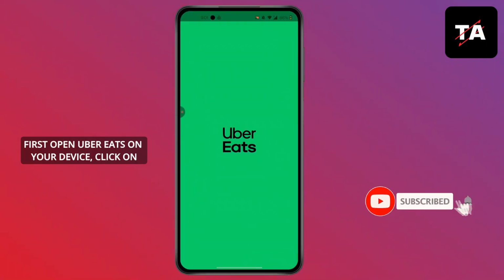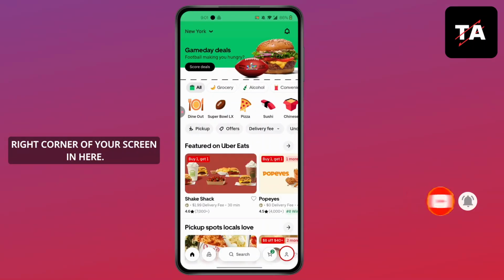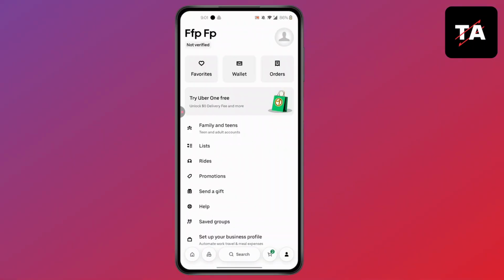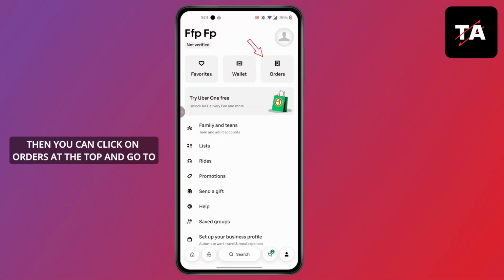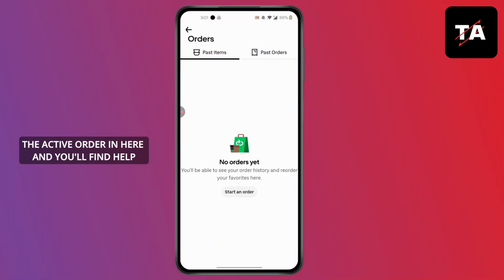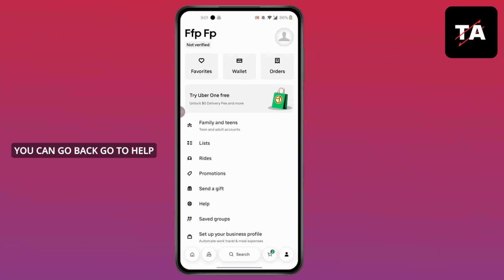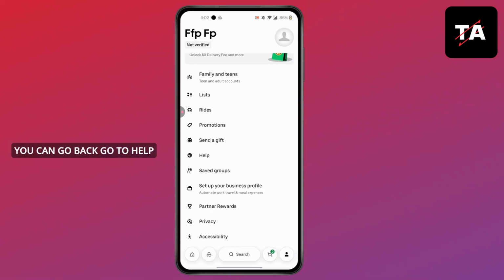First, open Uber Eats on your device. Click on your profile at the bottom right corner of your screen in here. Then you can click on orders at the top and go to the active order in here, and you'll find a help option at the bottom. But if you can't find one, you can go back, go to help.